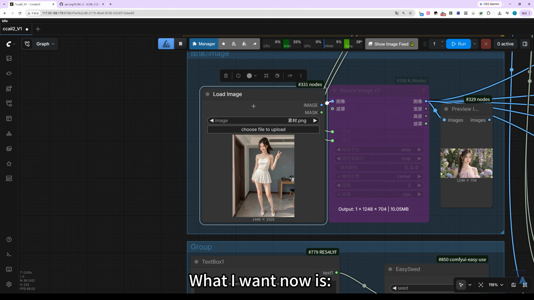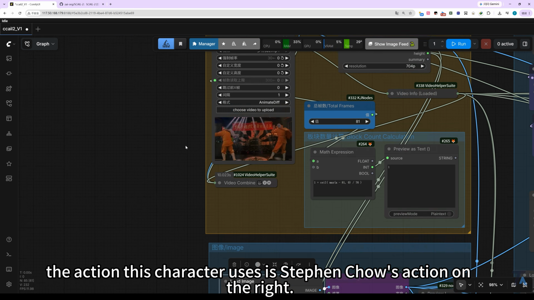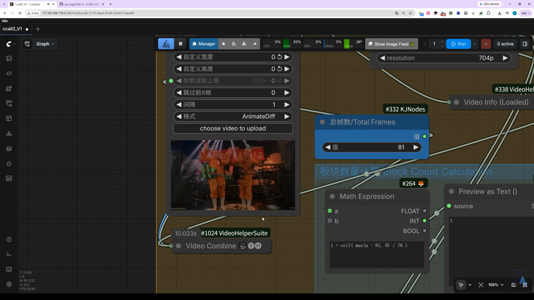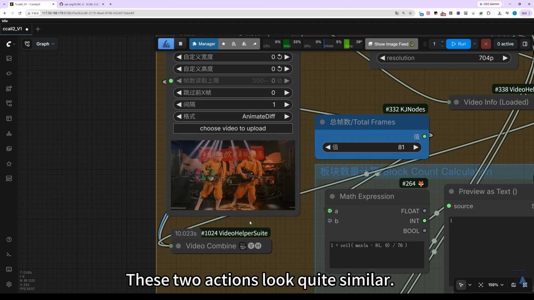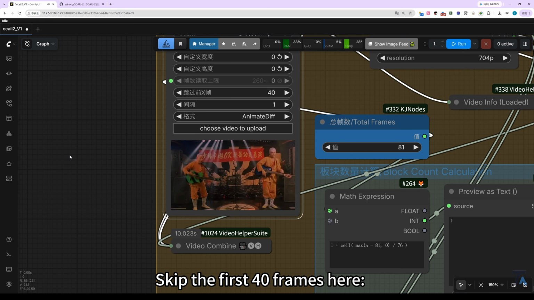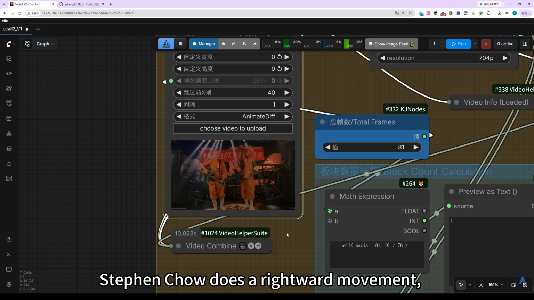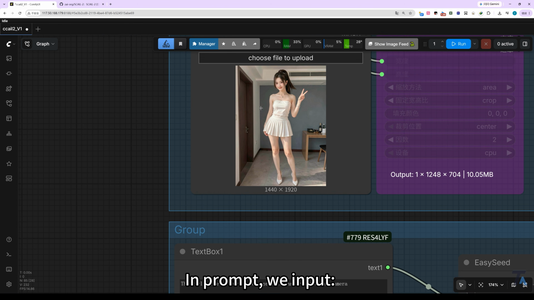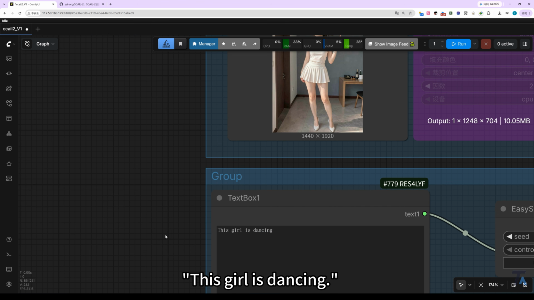What I want now is, the action this character uses is Stephen Chow's action on the right. These 2 actions look quite similar. Skip the first 40 frames here. Stephen Chow does a rightward movement, making it easy to distinguish. In prompt, we input, this girl is dancing.